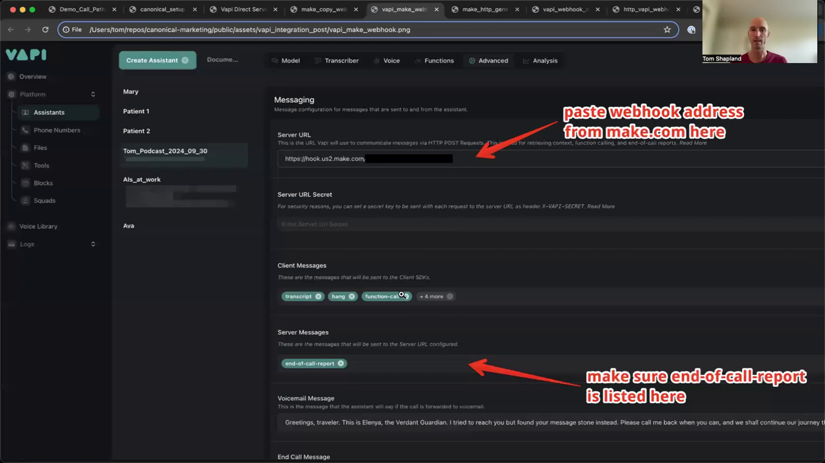Then you go back to Vapi and you paste in that webhook for the server URL. And again, you want to make sure that the end of call report is checked, because that's what we're going to send over to our server, to our platform. You don't need a secret URL or a server URL secret. We're going to handle that in Make.